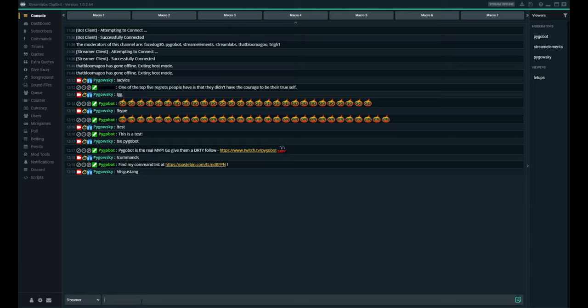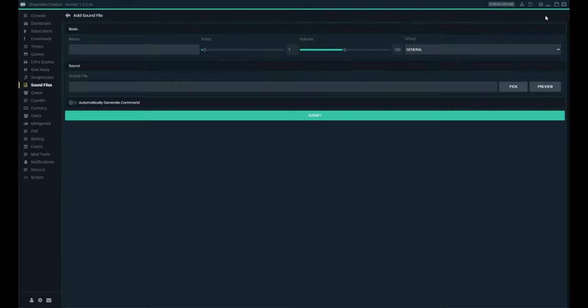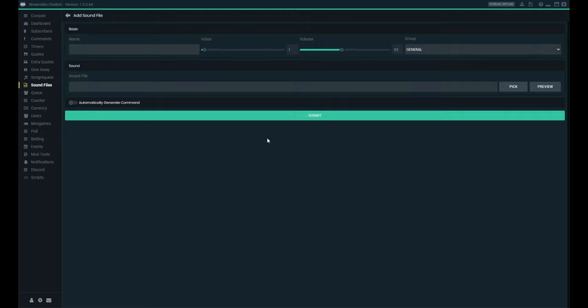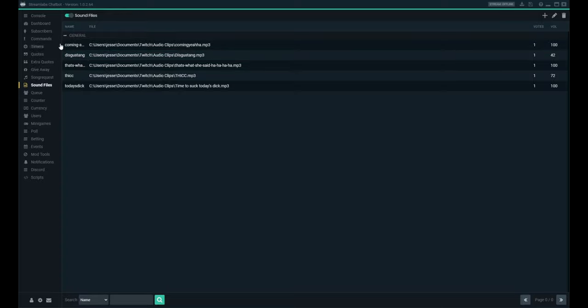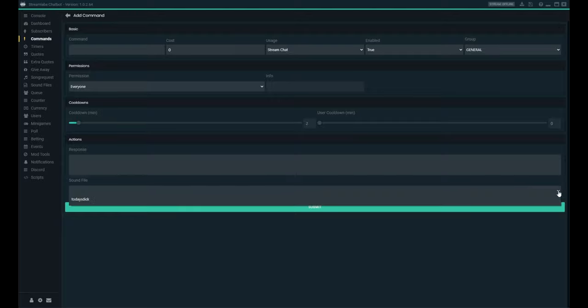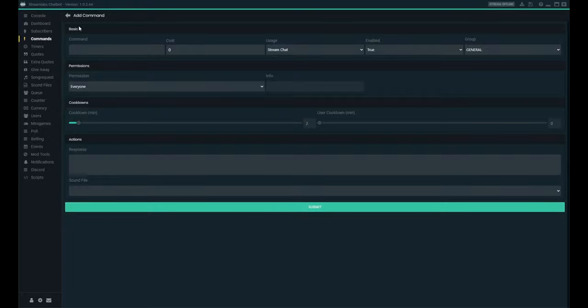It's up to you. So for the sound commands, what you have to do is go to sound files here, click add, you pick the name of it, set the volume here, and what group. I put them in, they're just general. And then you can pick your sound file, where you can pick an MP3 file from your computer. And once you have that saved, you hit submit. The sound file will go here. Then when you're creating a new command, you can have your command sound file in here. And then you just submit.